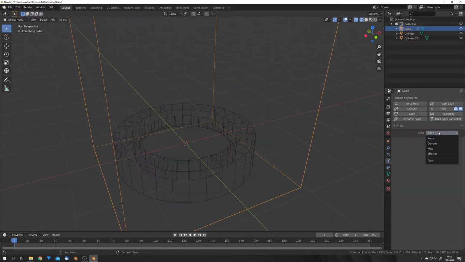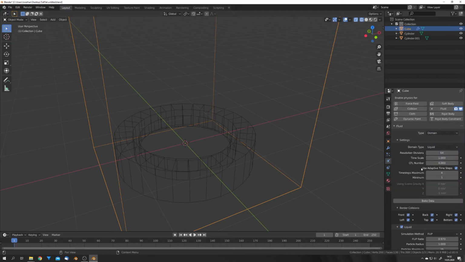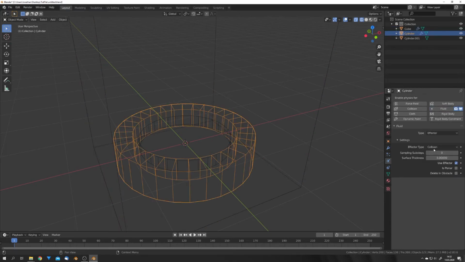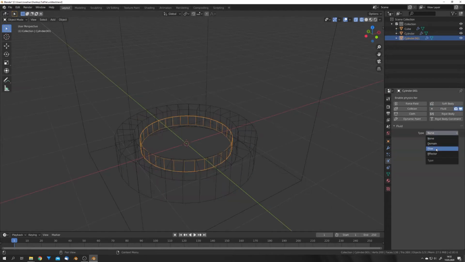So, for the domain, select Fluid, Domain, and Liquid. And for this cylinder, select Effector and keep it at Collision. And for this object, we're going to select Flow, Liquid, and Geometry. I'm also going to turn up the sampling substeps, just for a nicer simulation.